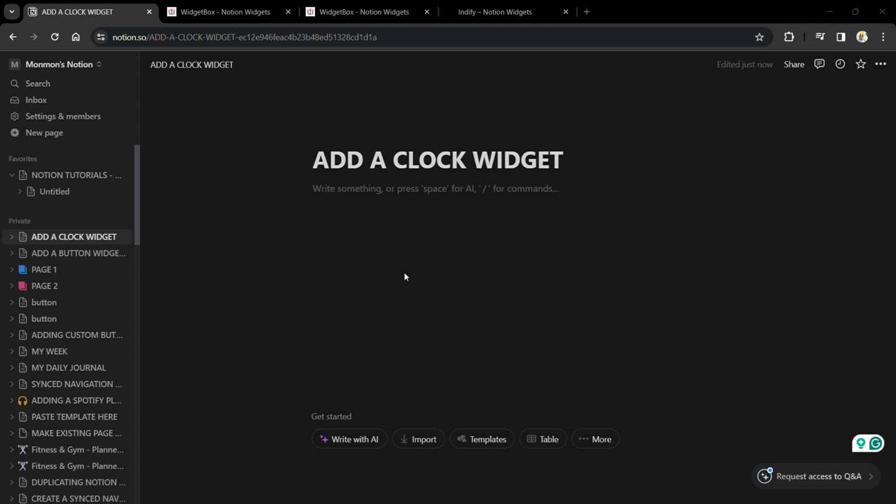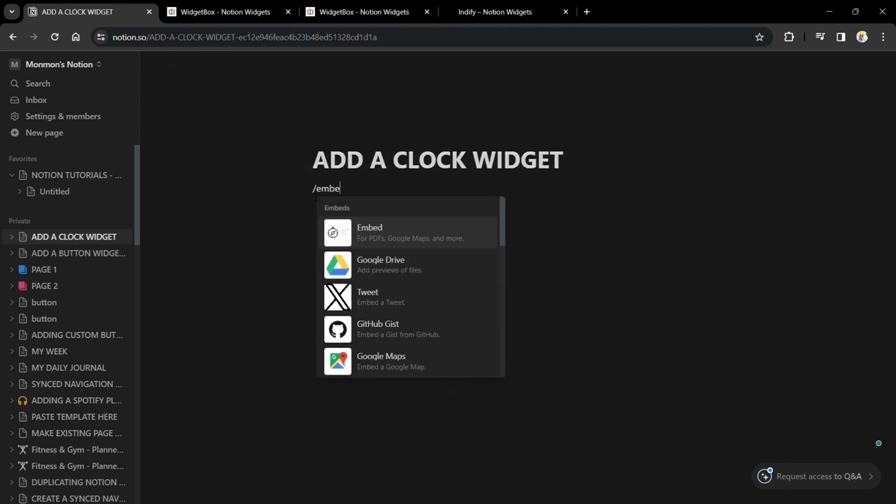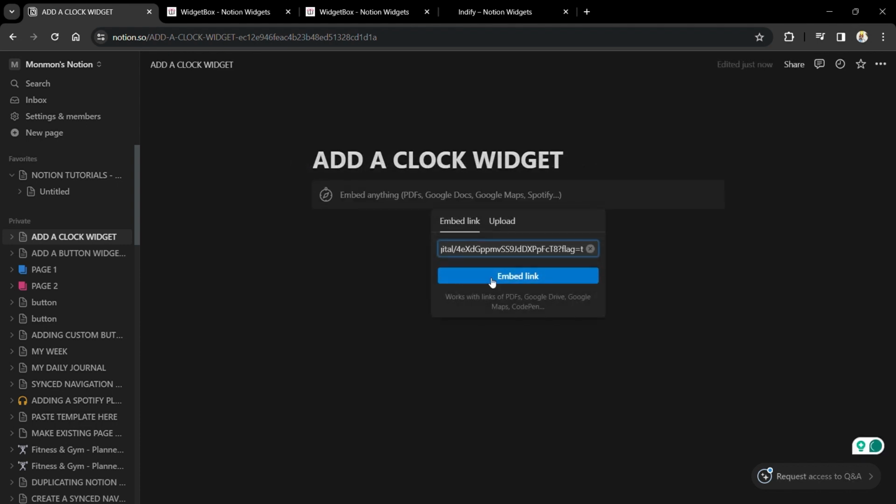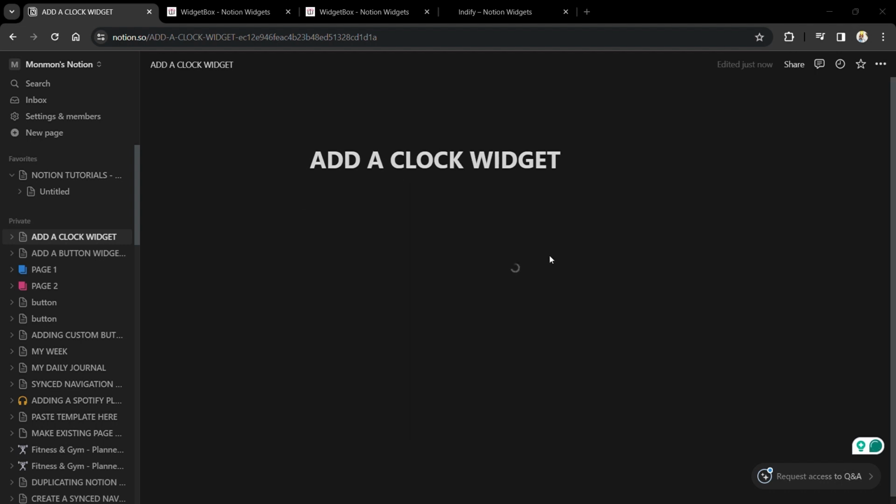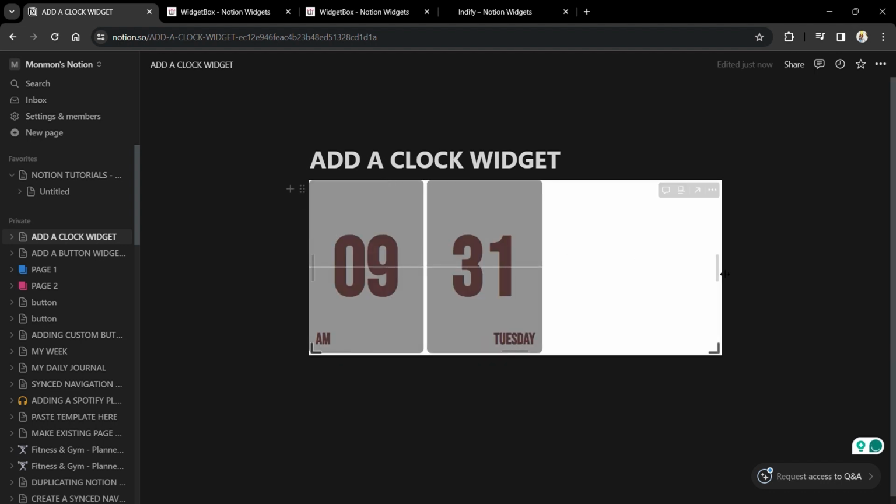Step 2. Embed in Notion. Back in Notion, type /embed and add an embed block. Paste the copied URL and click Embed link. Adjust the size if needed.